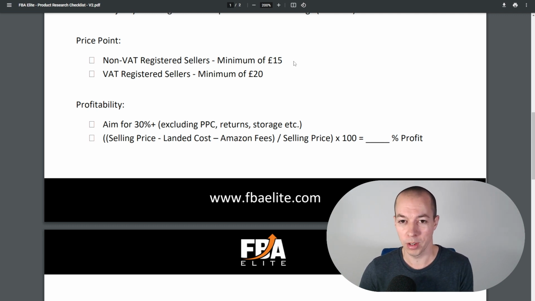So by selling for a minimum of £15, you have a lot more wiggle room when it comes to launching your product, and you won't have to get into such a big hole financially by investing massively in PPC at a loss, because some of that loss will be absorbed by the profit margin you have on the product. So that's why I recommend a minimum of £15 for new sellers that are not VAT registered.